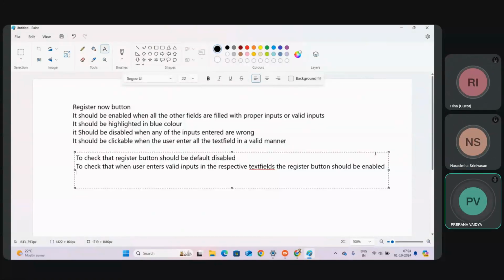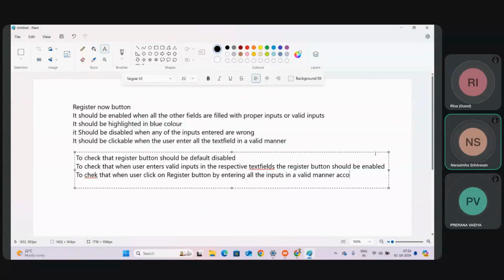Next, what I'll do is check that when the user clicks on the Register button by entering all the inputs in a valid manner, an account created confirmation message should be displayed.